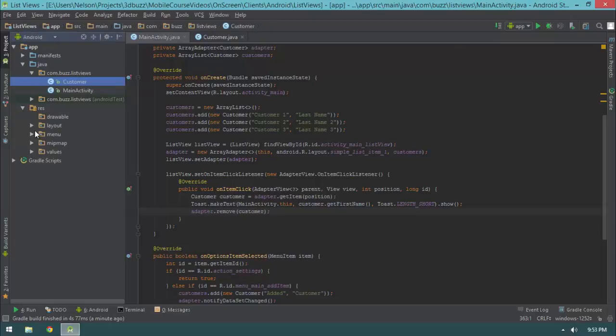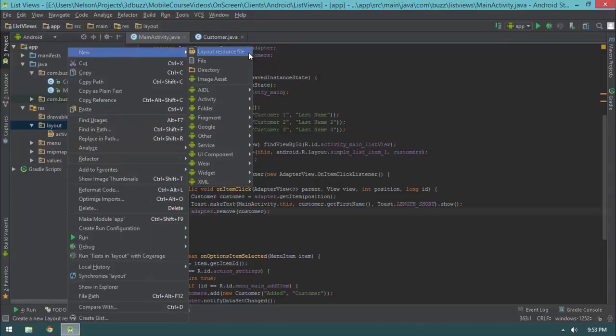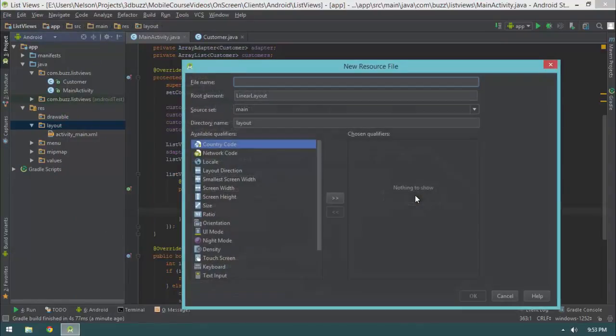So I'm going to open up my resources folder, go into my layout folder, right-click, select new, and select layout resource file, and I'll go ahead and say list_item_customer. And for the root element, we'll leave it as a linear layout.